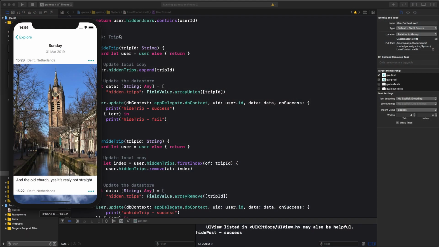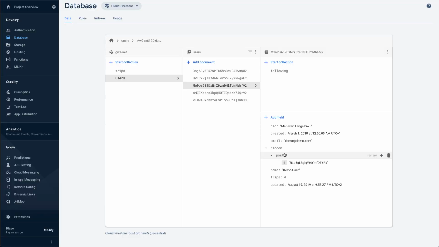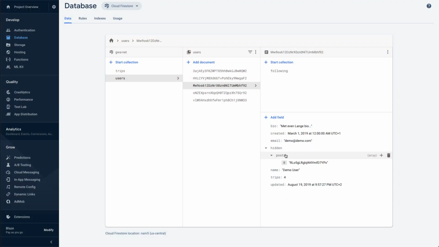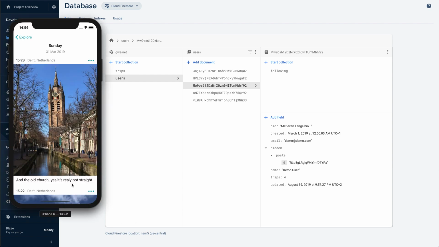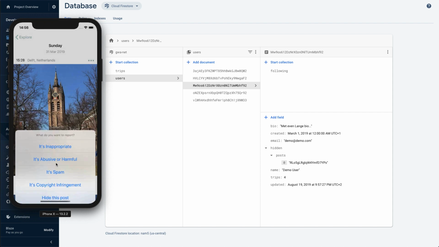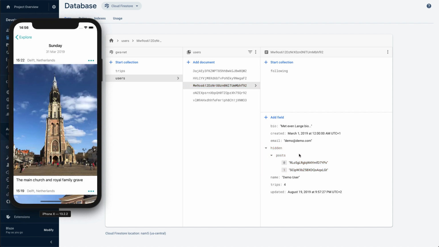Now if I look at what happened in Firestore, we have created here in the user record, and I'll explain it in detail, a hidden post with an ID. Now let's go back to the simulator and also hide this particular post. Then we can see what is happening. If I hide this post, we see here that another post is added.